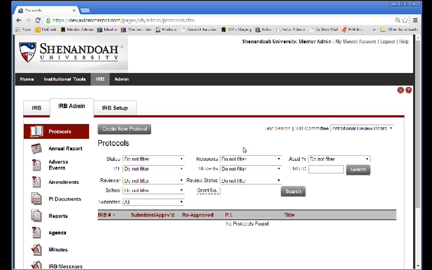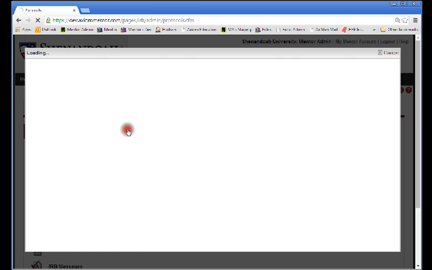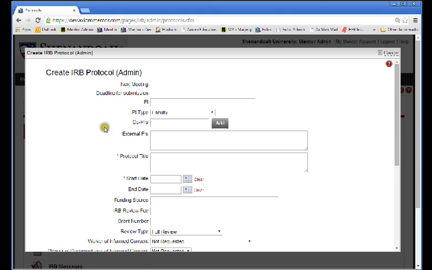So if you want to load a protocol that's already been approved or it's already come into your office, wasn't loaded directly by the PI, you're going to go to the IRB admin tab. That's where all the work for the administrator is. And you're going to click the Create New Protocol button. So that will load the Create New Protocol form.